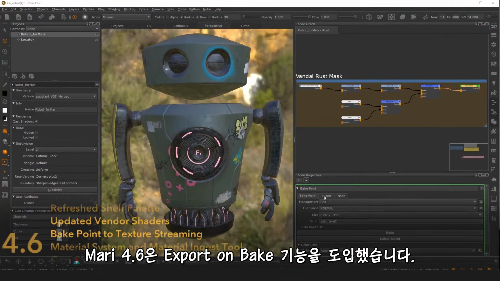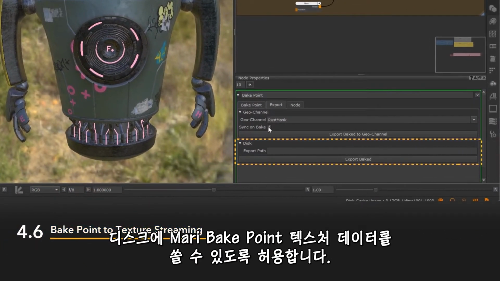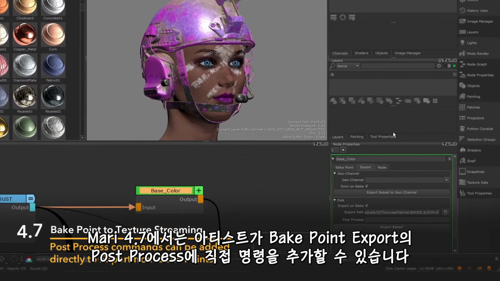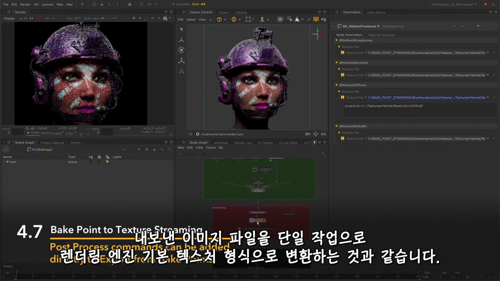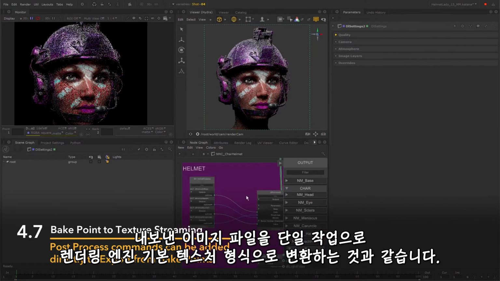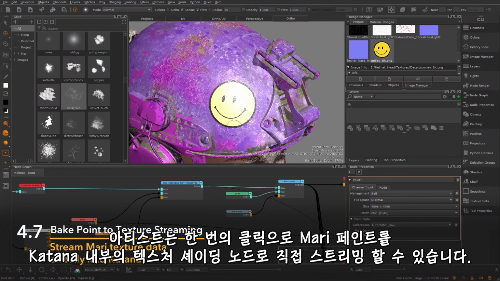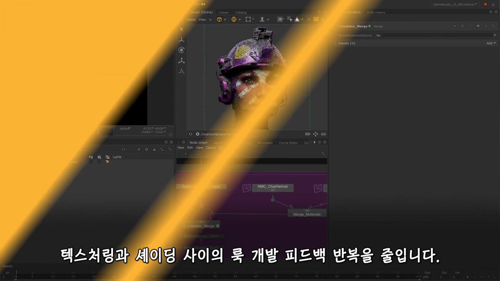Mari 4.6 introduced the Export on Bake feature, allowing artists to write Mari BakePoint texture data to disk while working on a project without having to break their creative flow to export them. In Mari 4.7, artists can add command line post processes directly to their BakePoint exports, like converting exported image files to render engine native texture formats in a single action. Artists can stream baked Mari Paint directly into texture shading nodes inside of Katana in just one click, reducing the look development feedback loop between texturing and shading.